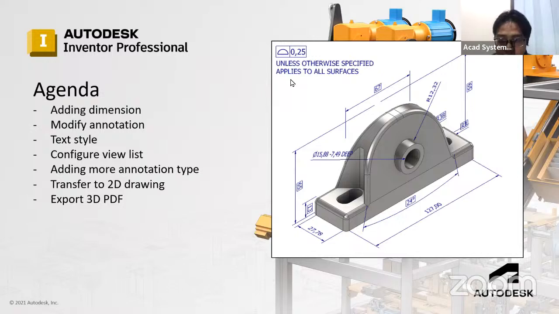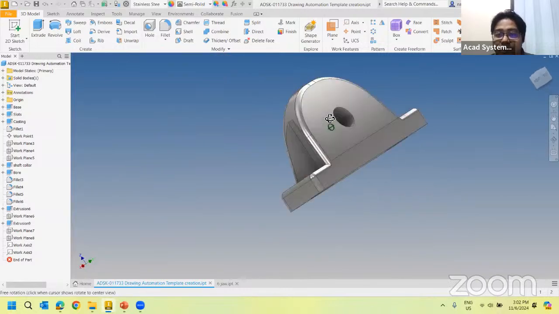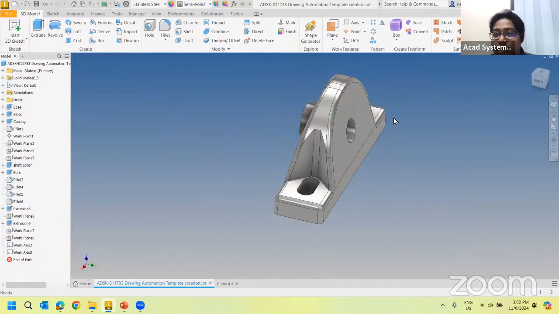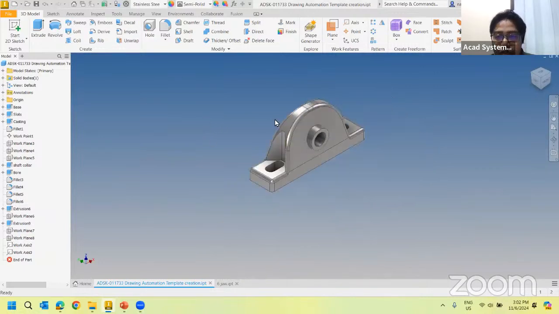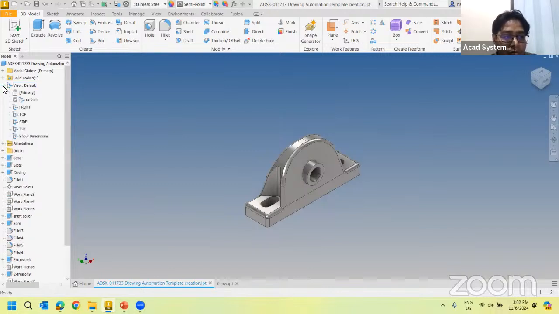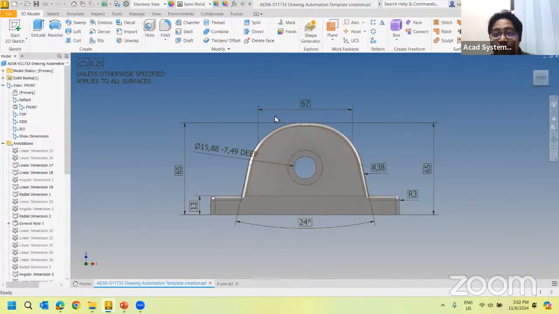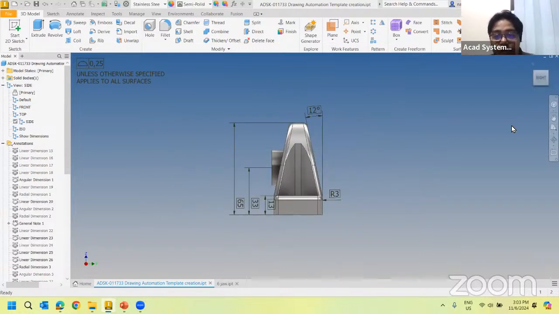Right, so let me share my Inventor. This is the sample file which is already created for the 3D annotation. It looks like a normal file, but if I go into my view here, I can drop down and I have front view, top and side view. When I click front view, it gives me the front view along with the annotation. Top view has different annotations and side view has different annotations.